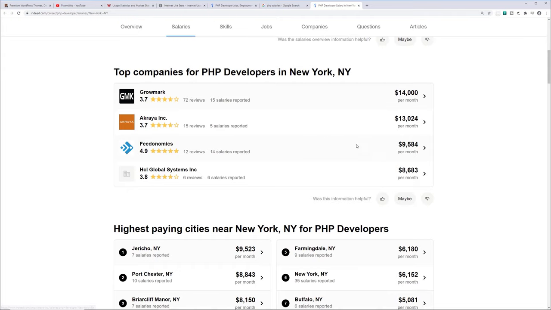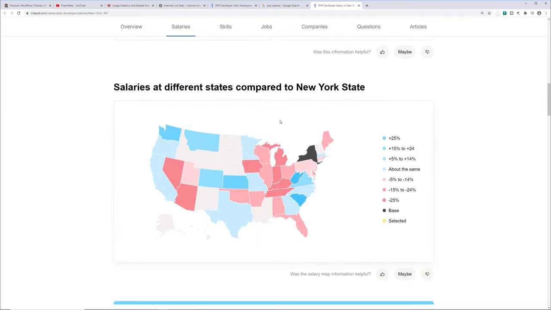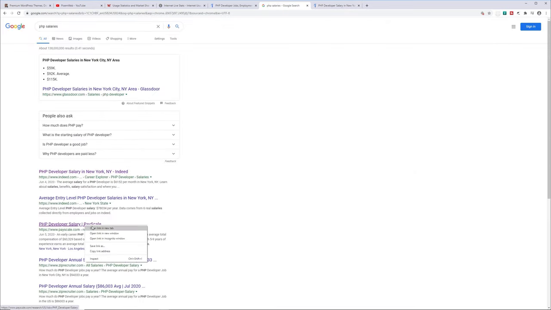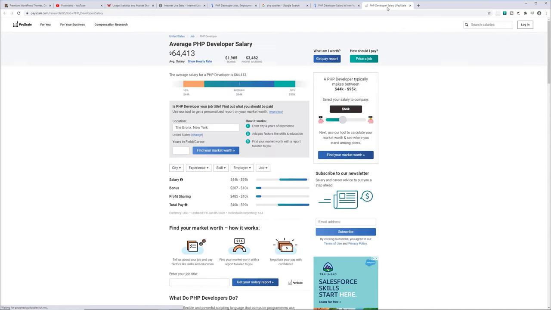This one's paying $14,000 a month. This one's paying $13,000 a month. And it shows you pretty much the breakdown of the salaries at different states compared to New York State. Okay, now in general, PHP developers won't always be making six figures, right?